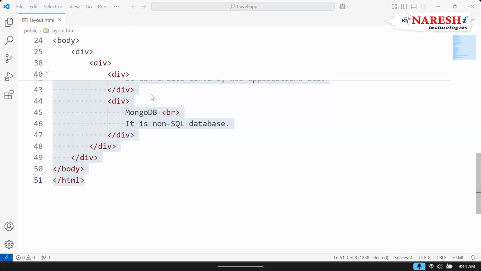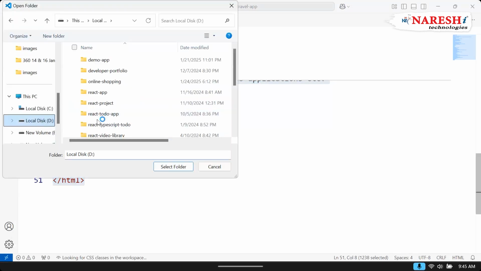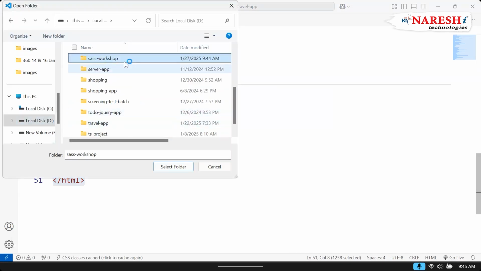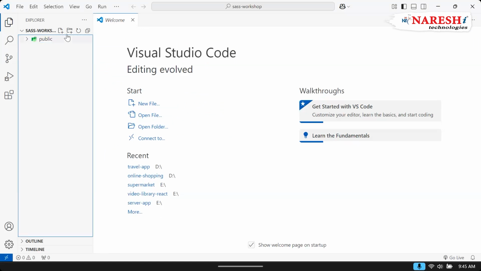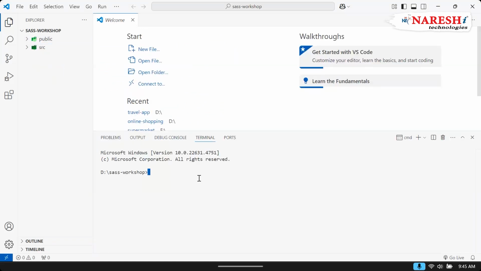This is my Visual Studio Code and I open the project folder, which is in D drive. It is the Sass workshop folder. Let's create the basic file system. I'm adding a new folder, public, and another folder, SRC, and I will generate a package JSON.